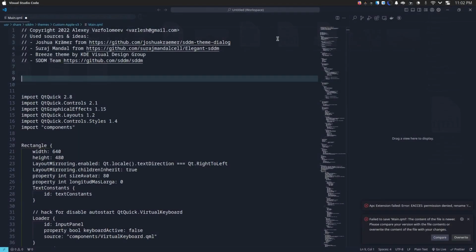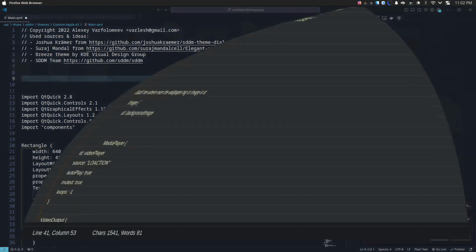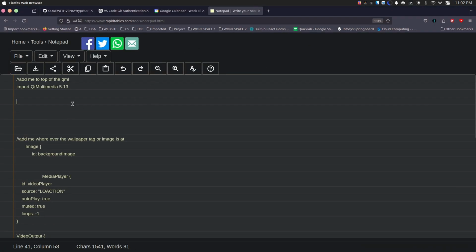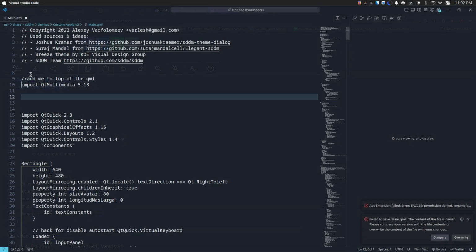Now we need to add a few lines of code to the main.qml file. Firstly, copy the text from the file given in the description and add it to the import section. This will import the necessary modules to support the video playback.